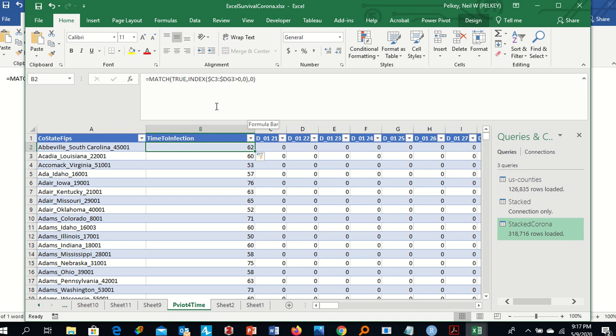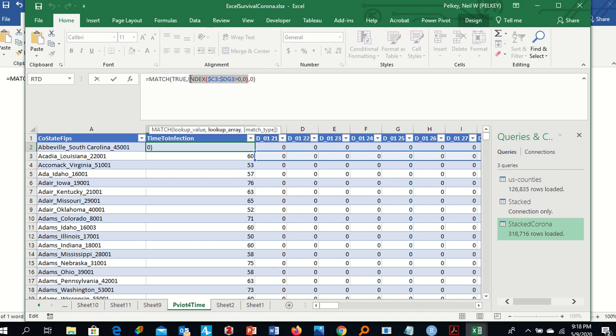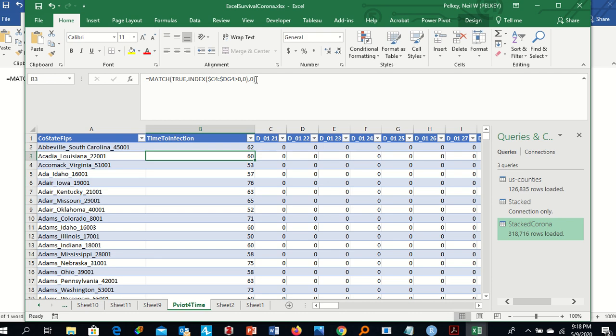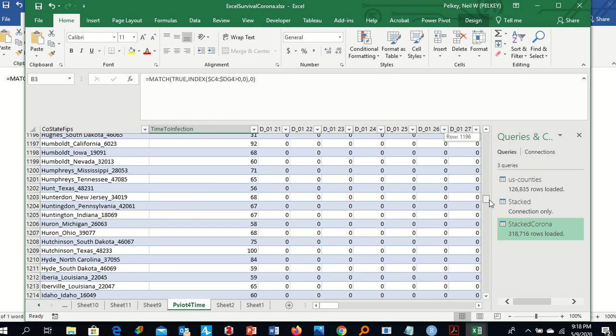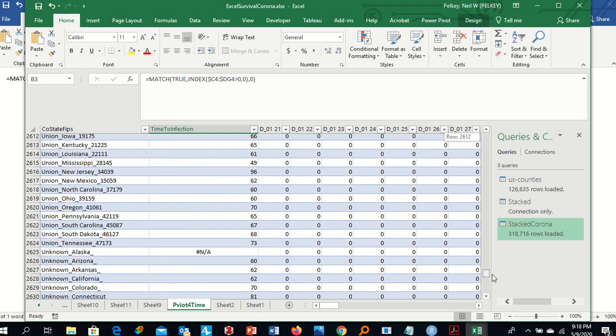torture. So the index here is just going to tell us where these are true or false, whether it's greater than 0 or not. And the match is going to tell us where it matched that. So the basic thing here, this is giving us an array of true falses. And then by putting true in there, it's going to find the match where it's true. And the 0 is exact match. And so here we go. As we slide along, we see it has given us a time to infection for all of those.